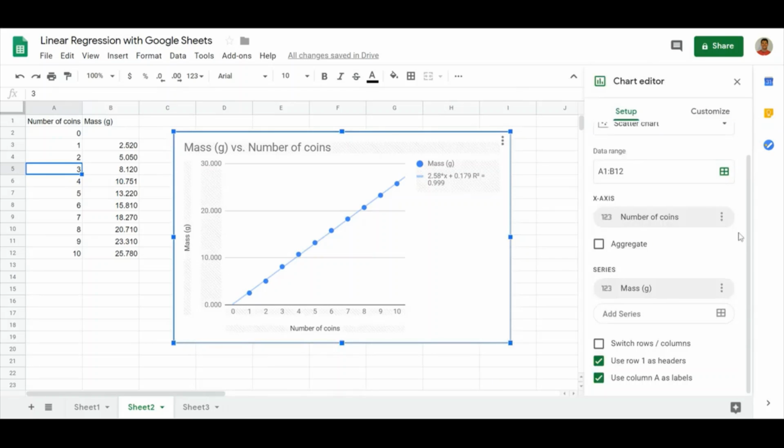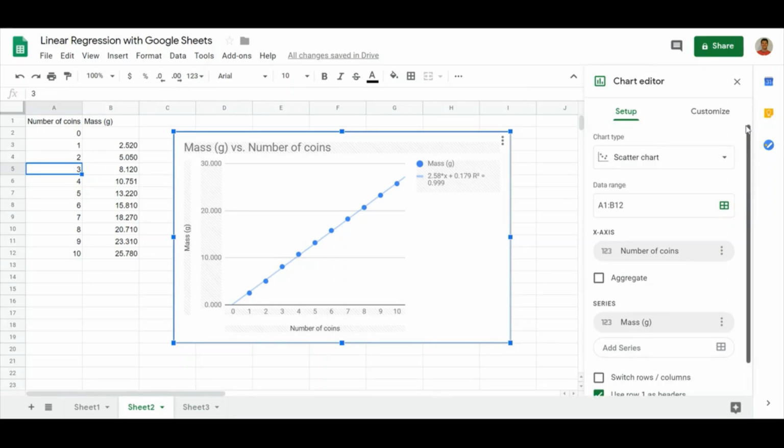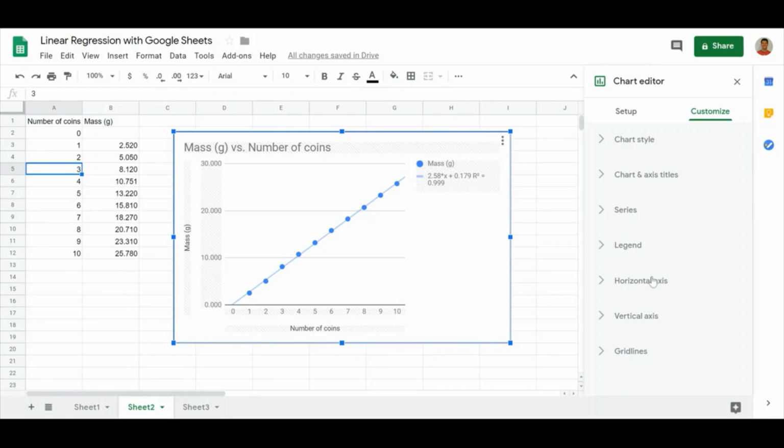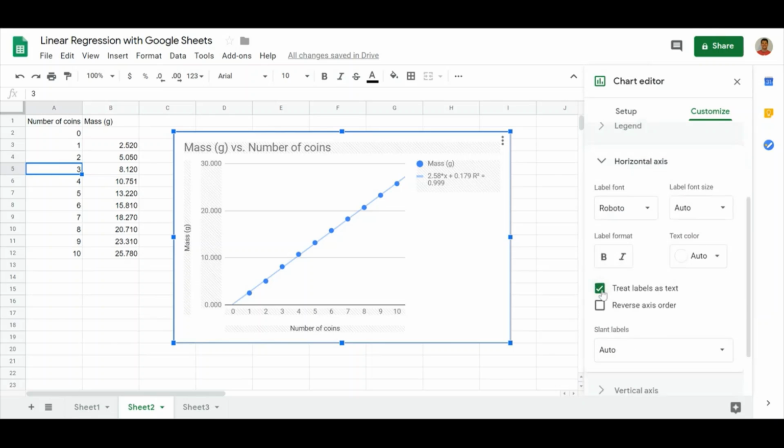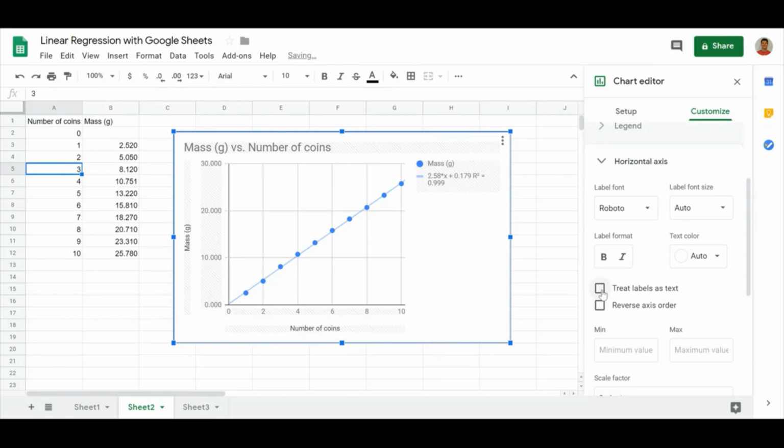Going back to chart editor. Again, this shows up under horizontal axis, under customize, horizontal axis. Now, if I uncheck that, I can change the appearance of my graph. So it's really up to me to make sure that I'm making the graph the way that I want it to look. But if you find in Google Sheets that you're seeing an intercept that really doesn't match your data, please check under horizontal axis and look at this box right here.